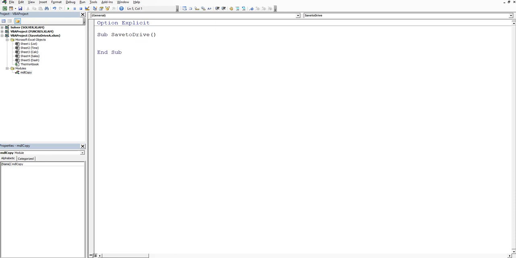Once we've got the sub created, we want to set a path. Instead of dimming a path, I'll say the constant path is equal to, and then I'll just say 1, just to stop the code. I don't want it to bug out.